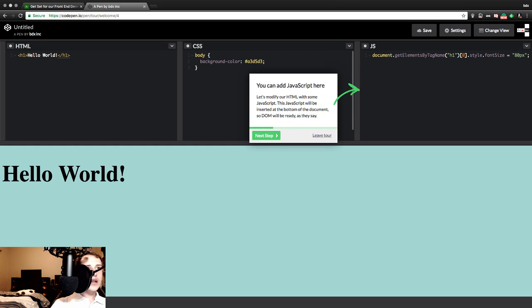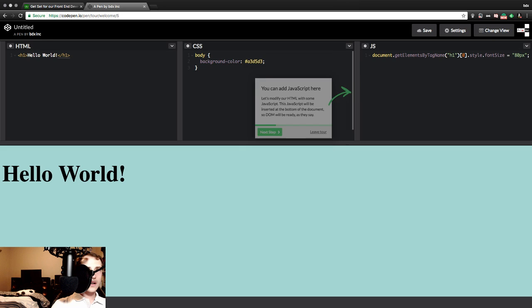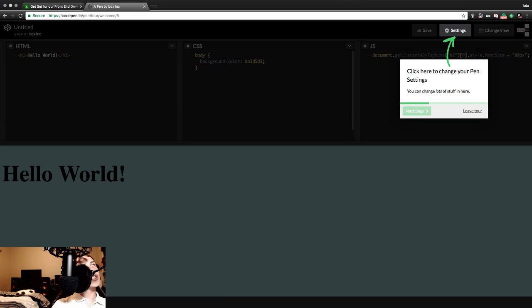You can add JavaScript here. Let's modify our HTML with some JavaScript. JavaScript will be inserted at the bottom of the document, so the DOM will be ready, as they say. Next step. God, we were on a track to making a point somewhere. Maybe we were just on a tangent. We'll never know. Click here to change your pen settings. You can change lots of stuff in here. I think they want us to click on the settings because next step is grayed out. So we're going to click settings.